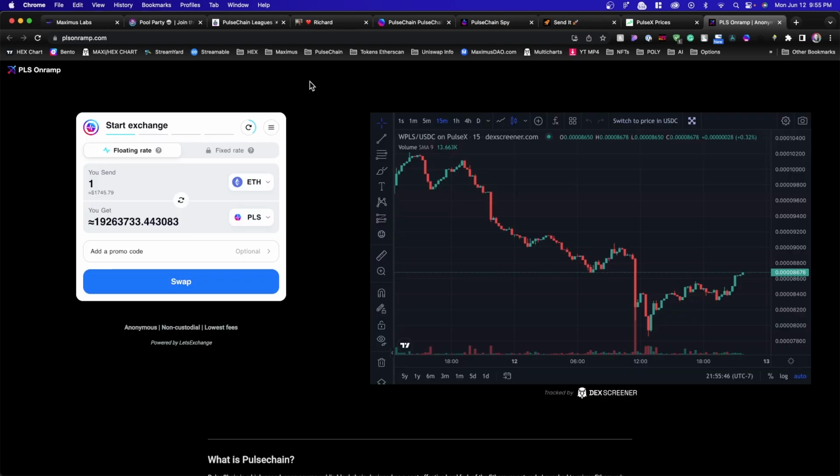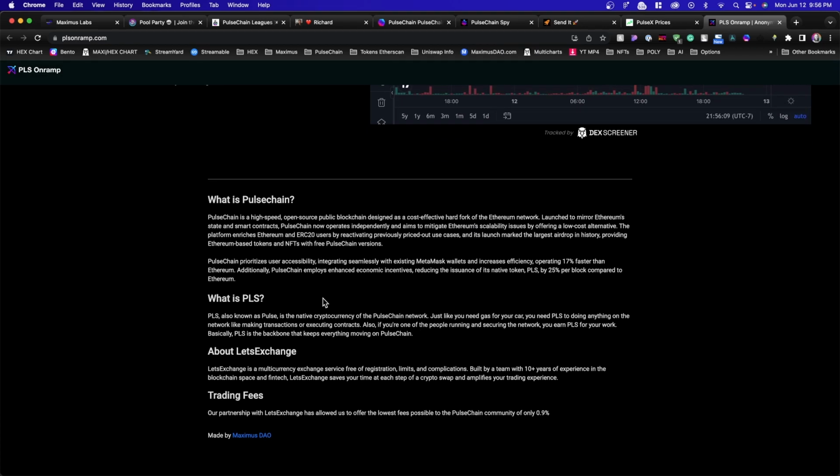We'll move on to PLS Onramp. This is a front end for Let's Exchange. Just built an onboarding onramp terminal for people to do cross-chain swaps. So it has both floating rate and fixed rate. And then over here, we do have the Pulse USD chart. And then down here, for people that are new to PulseChain, I just wrote a little bit about what PulseChain is, what PLS is, and about Let's Exchange.